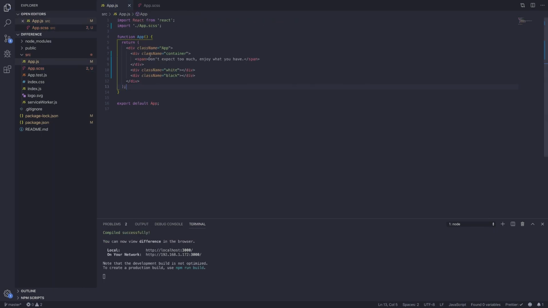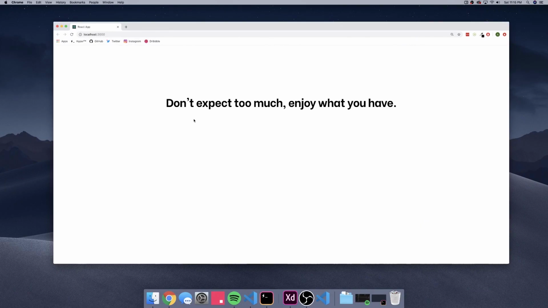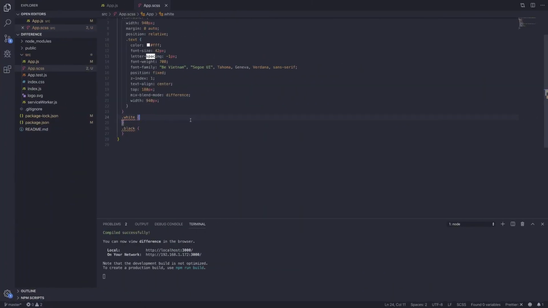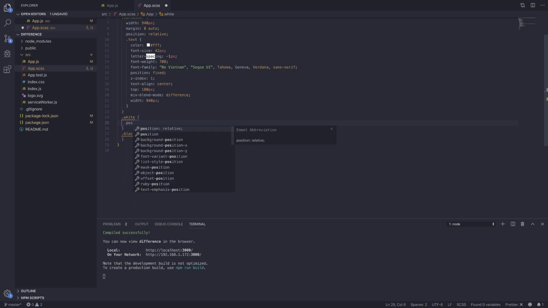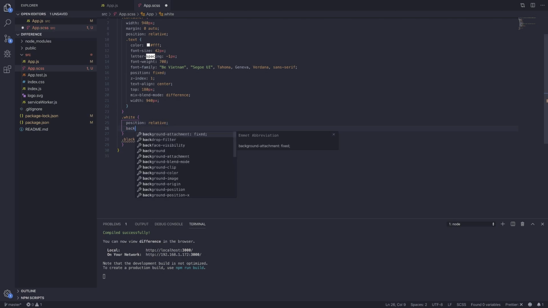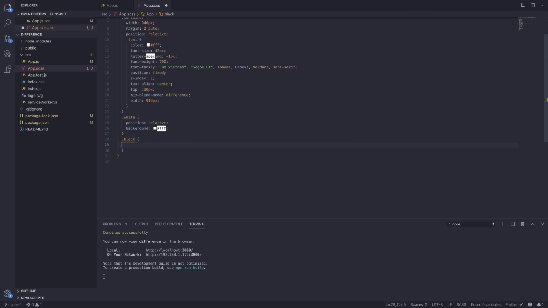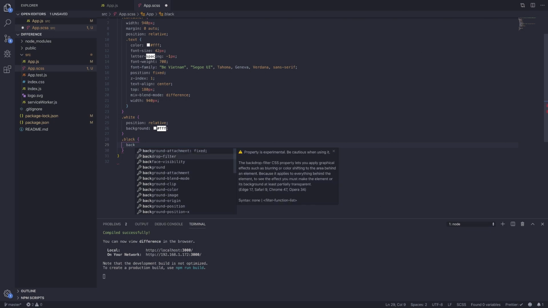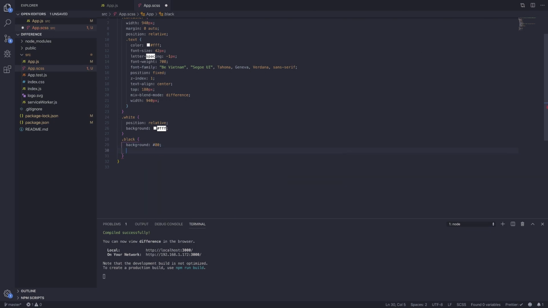Now I forgot to add a class name on our span tag of text, so go ahead and do that. And this is what we have so far, which looks good, I guess. It's clean, but it's not done yet. For our white background or the white class, we're going to do a position relative with the background color of white. I think we could just do background. We don't need color. And then the black one, we're just going to do a background of black.